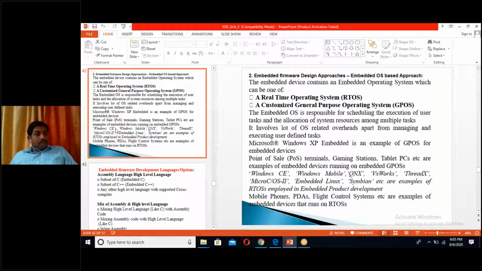Microsoft Windows XP is an example of a general purpose OS used in embedded devices, and point of sale terminals, gaming stations, and tablet PCs are examples of embedded devices running on an embedded general purpose OS. Windows CE, Windows Mobile, QNX, VxWorks, ThreadX, MicroC/OS-II, and embedded Linux are examples of real-time OS employed in embedded product development.